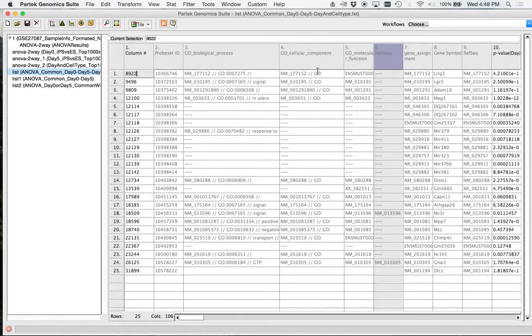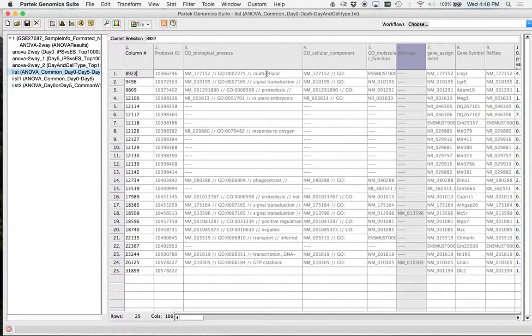And it's in the extracellular space. And it's in multicellular organism development. What are we looking at? Stem cells, right? They're differentiating. Makes sense, right?